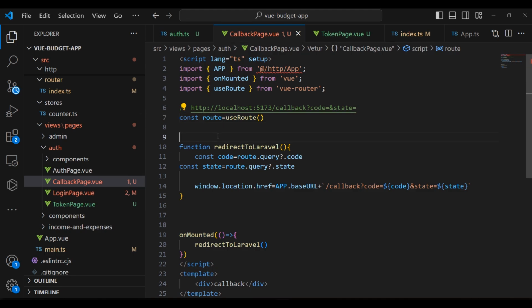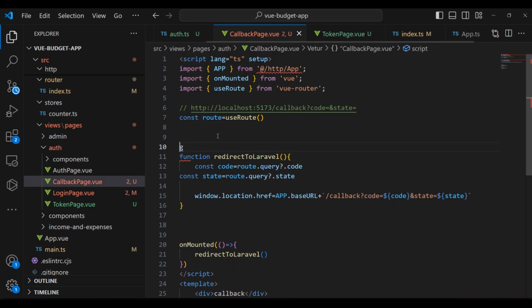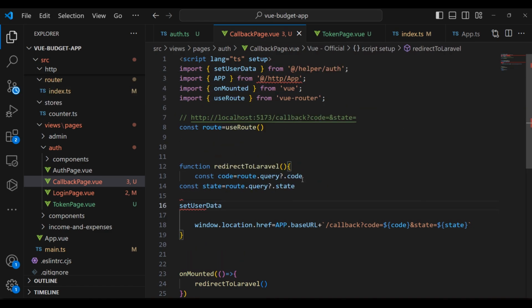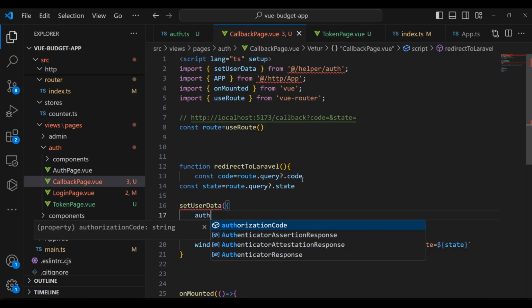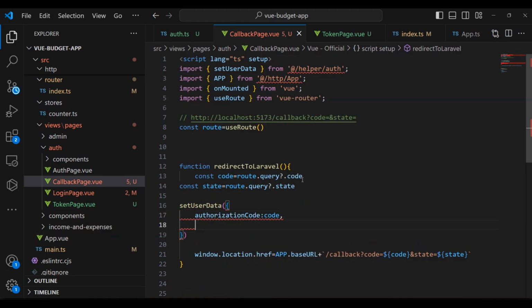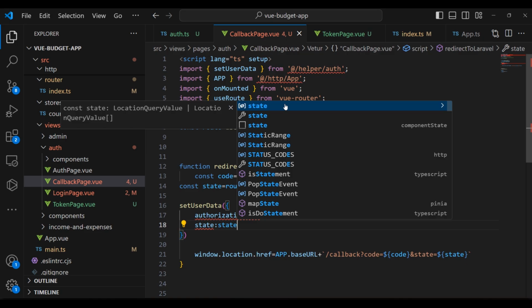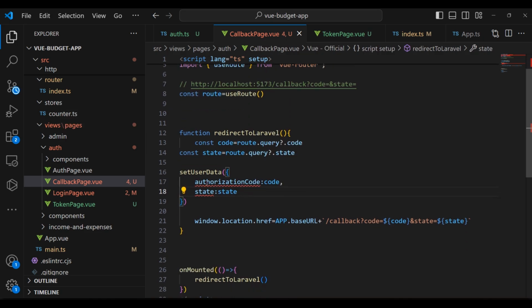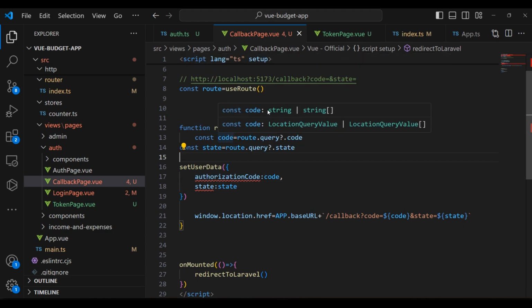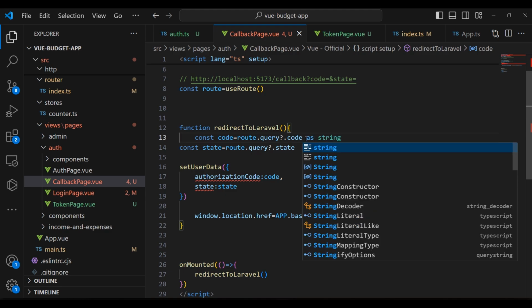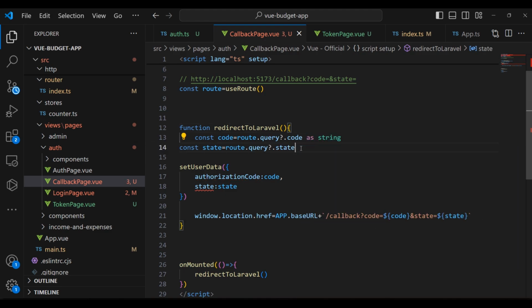And then I'm going to go back, and I'm going to call a function within the redirectToLaravel function. I'm going to say setUserData, and then we're going to pass it an object. We're going to pass it the authorization code, code, but also the state, and then they're going to put these fields within the local storage. And then here, guys, you can see we are getting an error right here. The type of code is a string or a string array, and then I'm gonna cast it. I'm gonna set it to a type of string, but also I'm gonna do the same thing for the state, like this. They're going to redirect us to our Laravel app in order to get the authorization code.